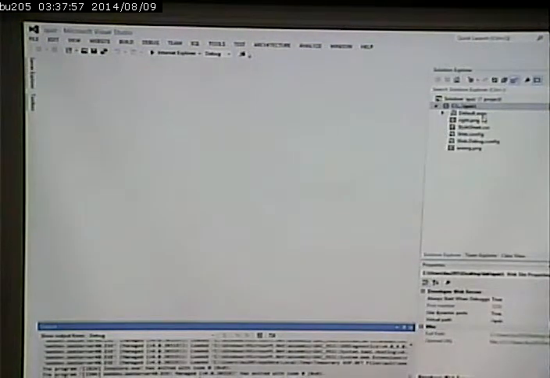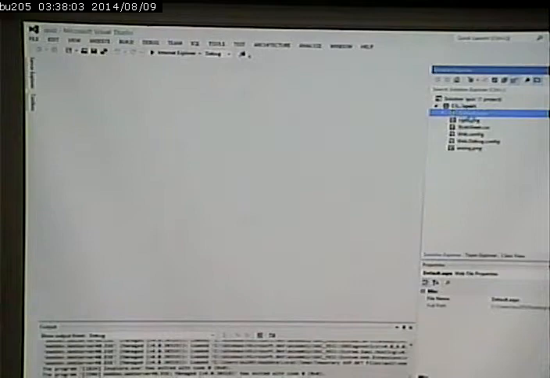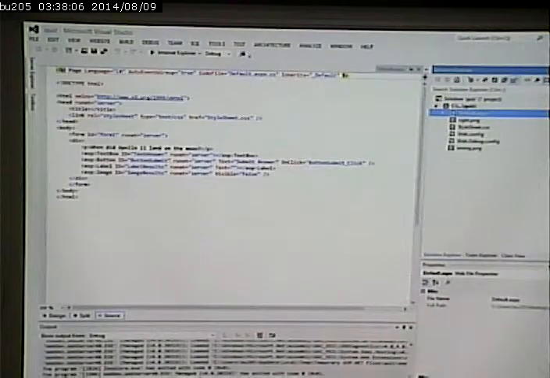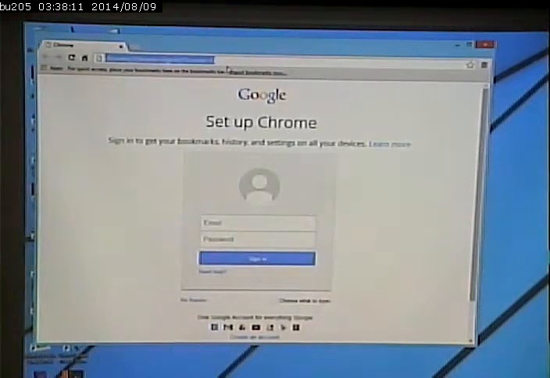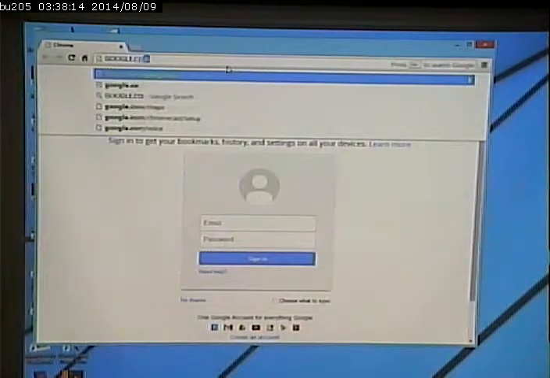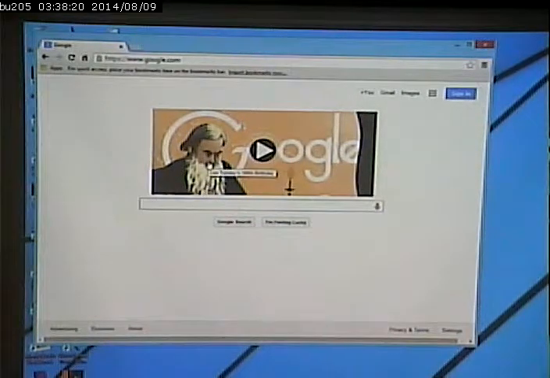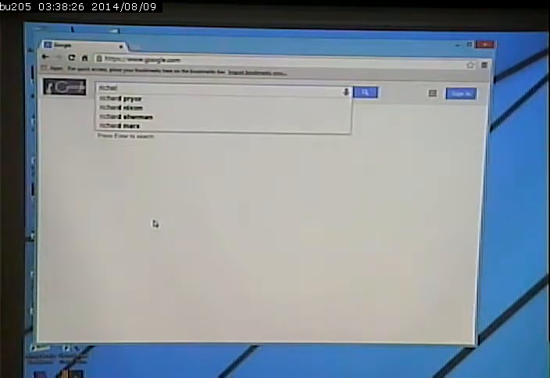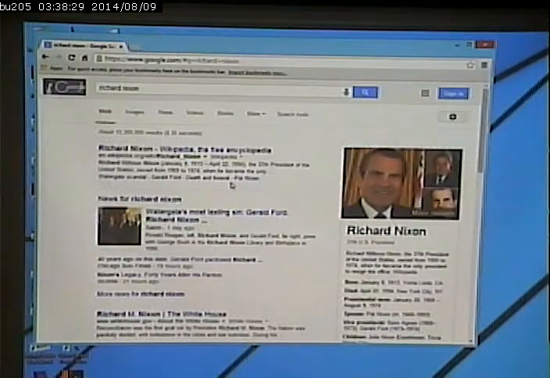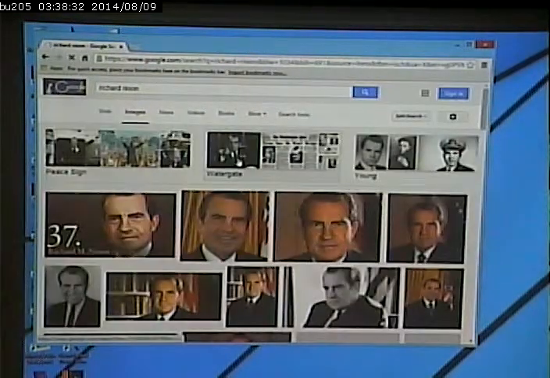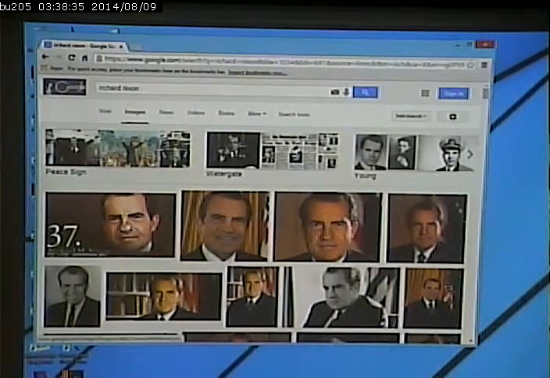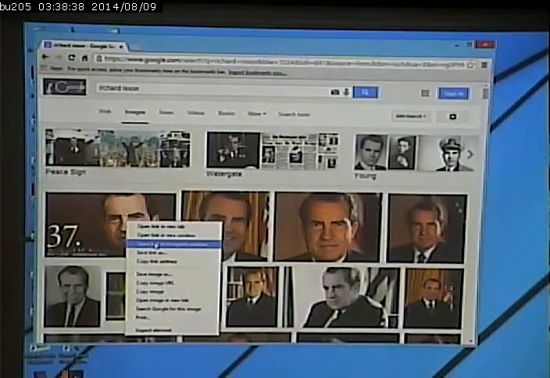Now, I mentioned before that probably a good way to do this would be via a panel. The reason for that is because there's a chance that you would have more than one thing. Let's go and use this picture.